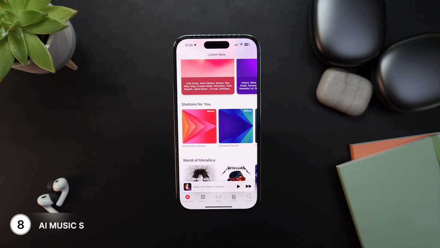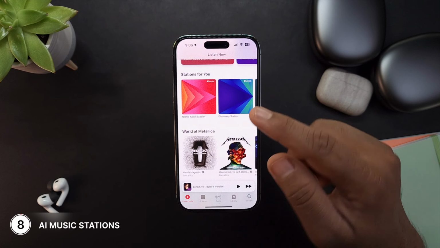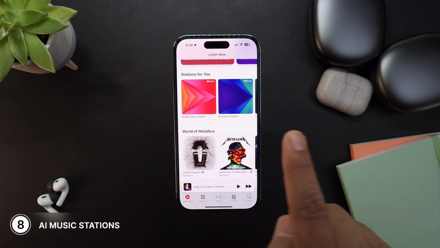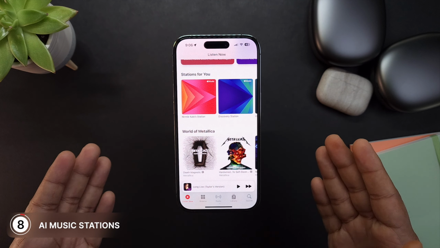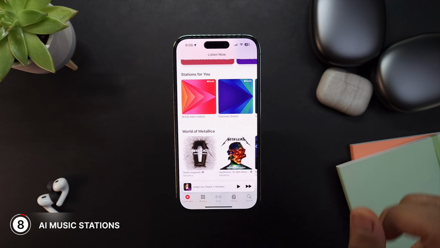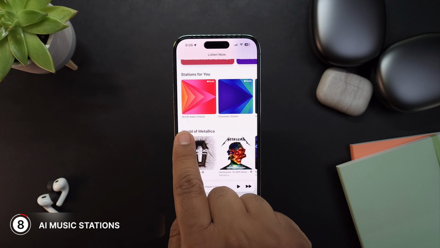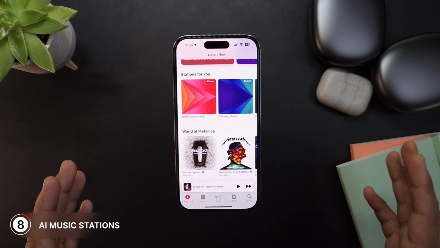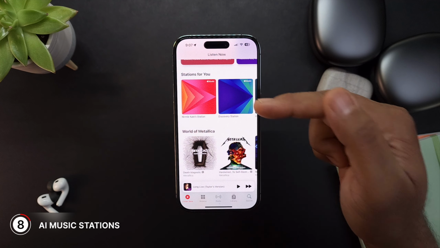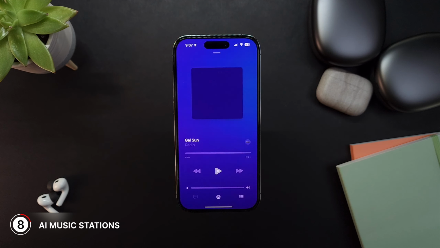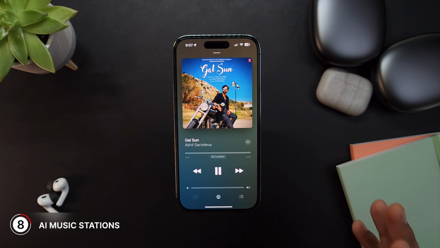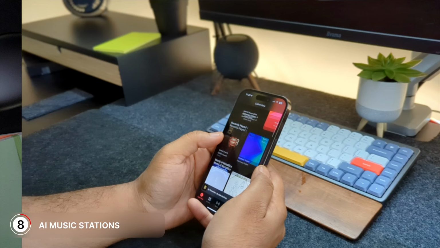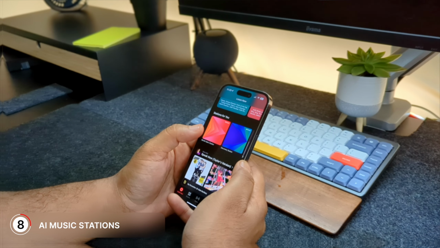Now, just a week or 2 ago, Apple has actually released AI-powered stations for you. So if you just go to your Listen Now section and scroll down a little, you'll find your station and a discovery station. What these are supposed to do is help you find new music or similar music. So if you go to your own station, you're going to listen to songs that you usually listen to, or you're going to hear very similar songs. Whereas if you go to your discovery station, it's going to help you find new artists based on what kind of music you hear.